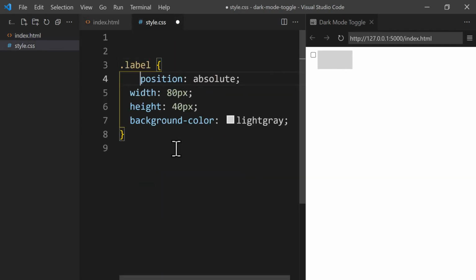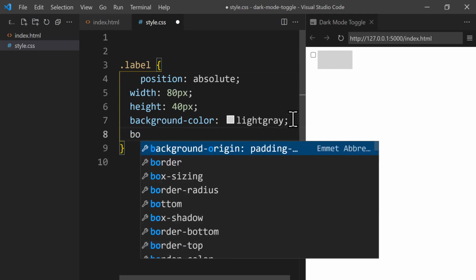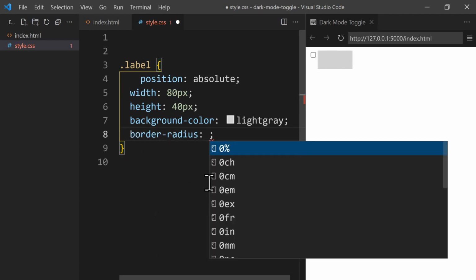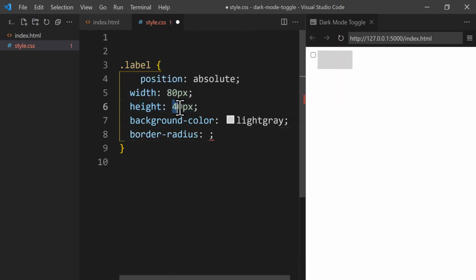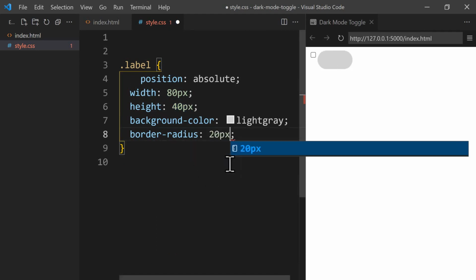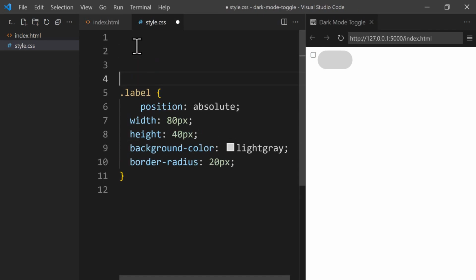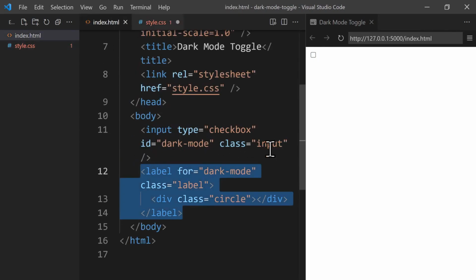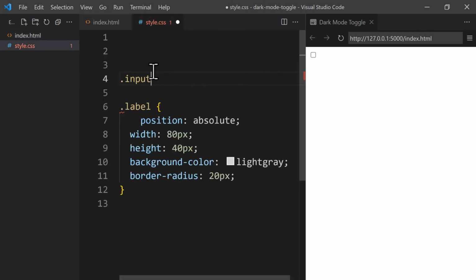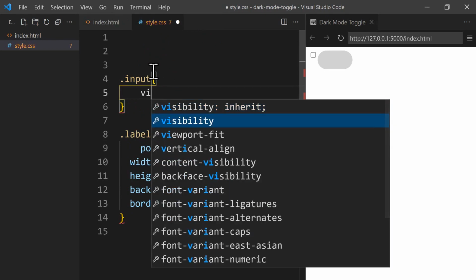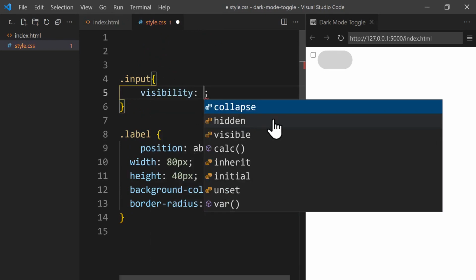So now we can see the label here, and let's add some border to it to make it round. So we add border radius, just say half of this 40 pixels. So we get a completely round on the corners. So we get 20 pixels, you can see. Let's make this checkbox invisible by just targeting this class of inputs. So here we target the class of input and we just say visibility hidden. Here we choose the second auto suggestion.